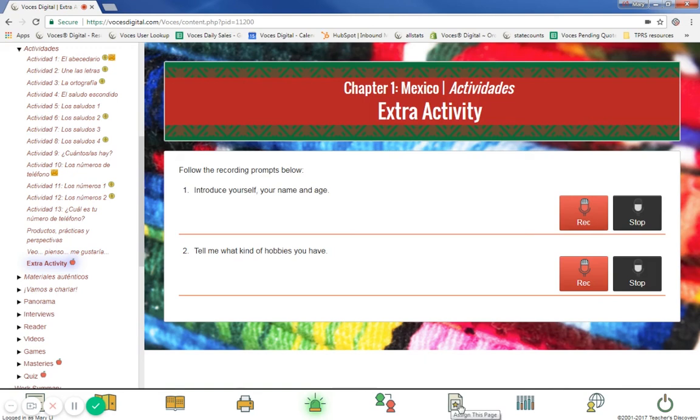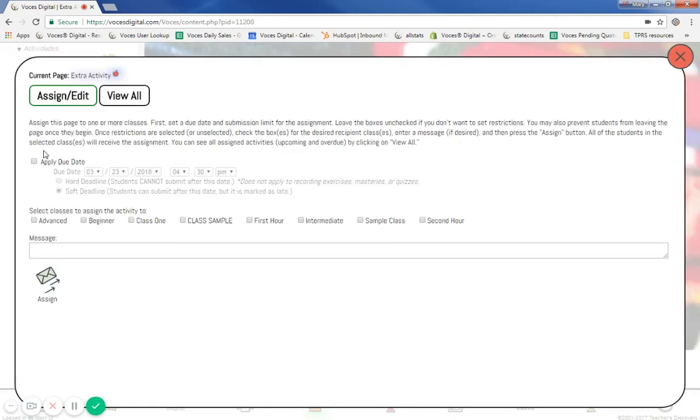The assign tool is here, this with the star. You have the option to apply a due date, but remember with recording activities, there's not going to be a number of submission attempts. Basically, once they're done, they're going to say that they've completed the activity and that'll submit it. I'll assign this to class 1.